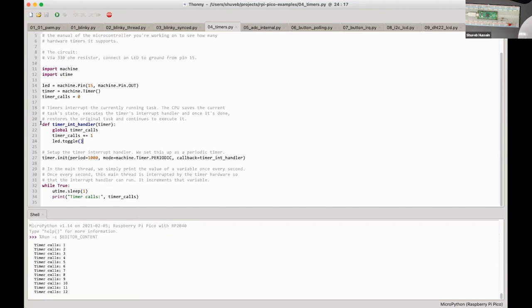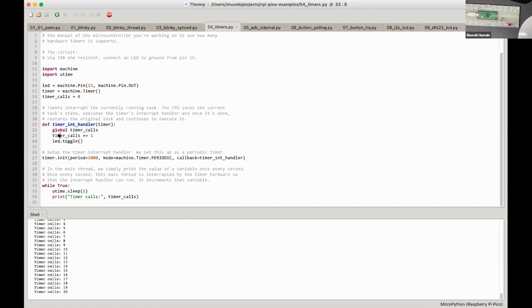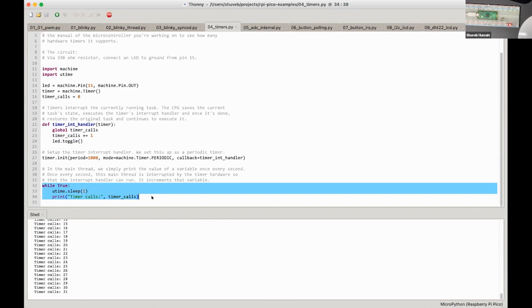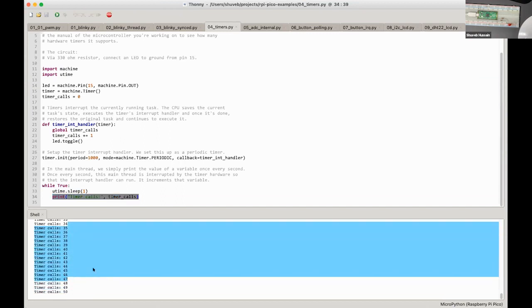So we have a timer, we have an interrupt handler here, which gets called every 1 second. We are simply incrementing a global variable, and then we are toggling the LED. This is also new. This is the first time we are seeing this. The main thread itself doesn't really blink the LED. The timer interrupt handler is what is blinking the LED. And you can see that it's printing the value of the global variable called timer calls, which is being incremented by the interrupt handler. You can see this output here, right? I hope you understand this.